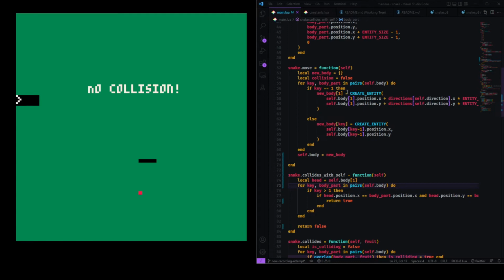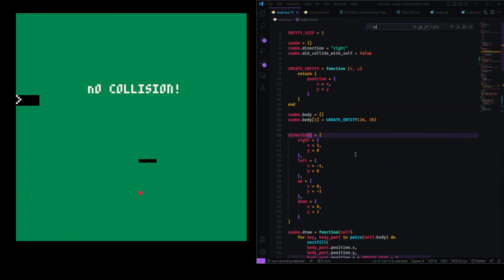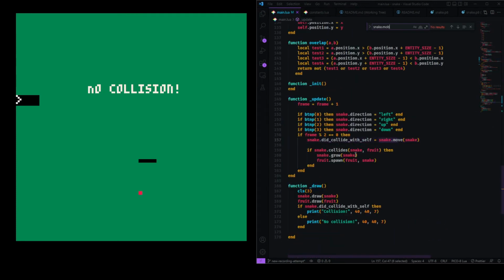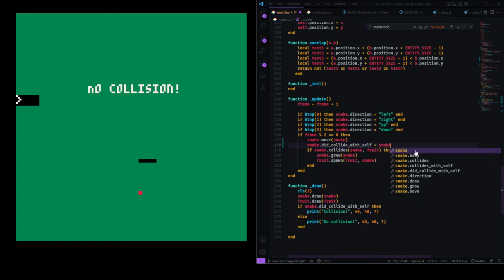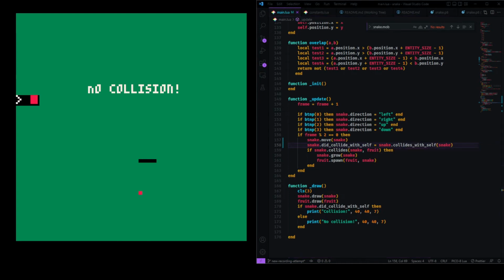Yeah, so that's it. Now somewhere I was saying snake.move. Okay, yeah, so snake did collide with self, snake.move. So now I will just do snake.move. And now, if snake that did collide with self is equal to the value that is returned from snake that collides with self. As you can see, I still haven't fixed this. And it takes in a self, which is a snake. And yeah, this should work exactly as it did before.